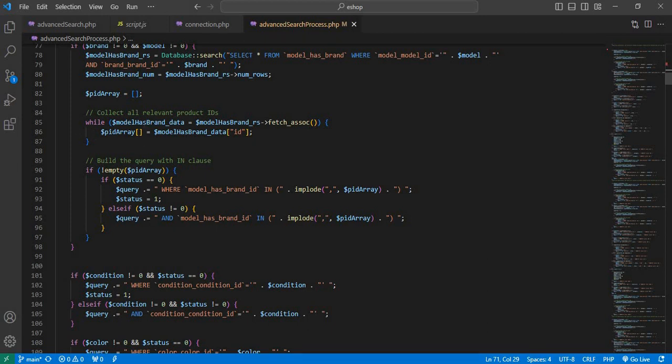So here, within the while loop, we are assigning both the model and brand ID to the PID array one by one. Now here we are checking, and the PID array definition also changes. Here, both model and brand are not selected. A non-empty PID array means the model and brand are selected, and the status must also equal 0.